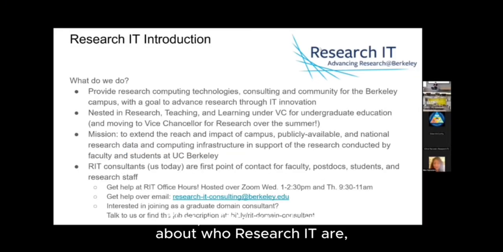First, a little introduction about who Research IT are, who we are today. My name is Luis. I'm a graduate domain consultant in Research IT. I'm a graduate student in the Materials Science and Engineering department. We have Clint here, who's also a graduate student and domain consultant. Also helping us in person is Chris Bertort, who's an assistant professor in physics. And on Zoom, we have Amy Neeser and Mark Epstein, who are helping with troubleshooting questions from folks.